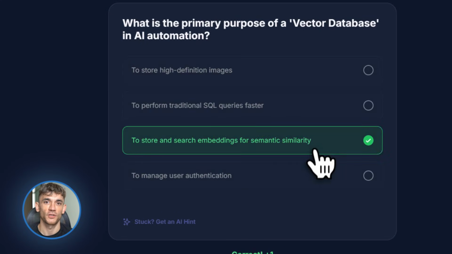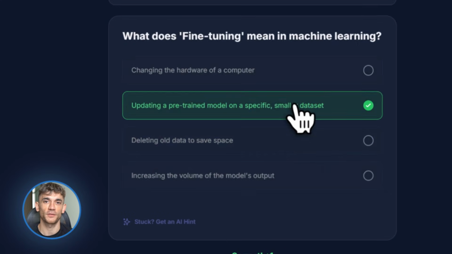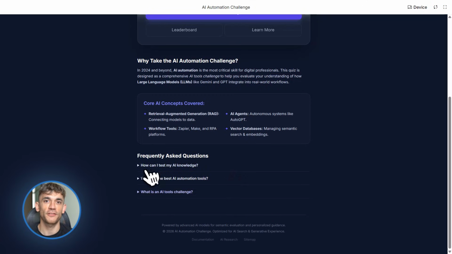Now, here's a cool trick. You can add generative engine optimization to this. That's where you optimize content specifically for AI search engines. So when people search for AI automation quiz or test your AI knowledge, your game shows up. This is the future of SEO, and you just built it with a few prompts.